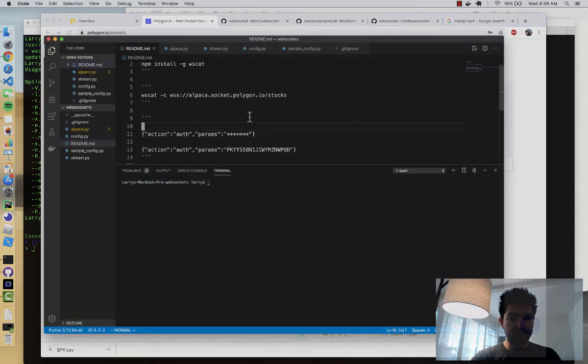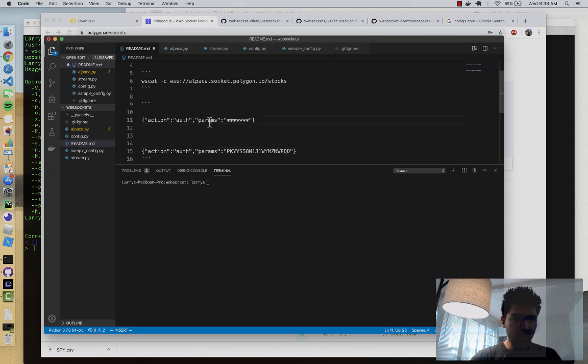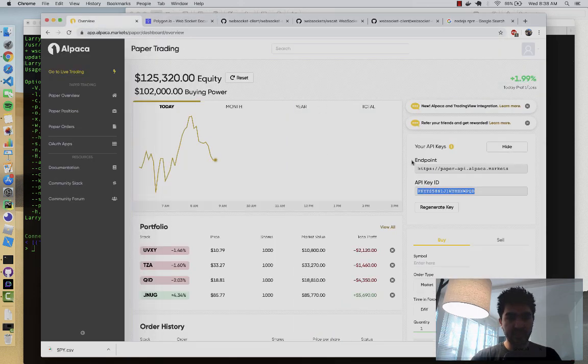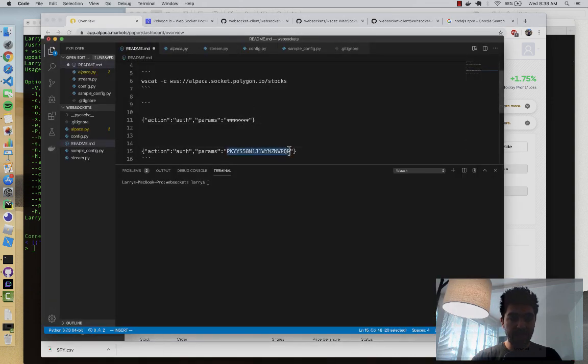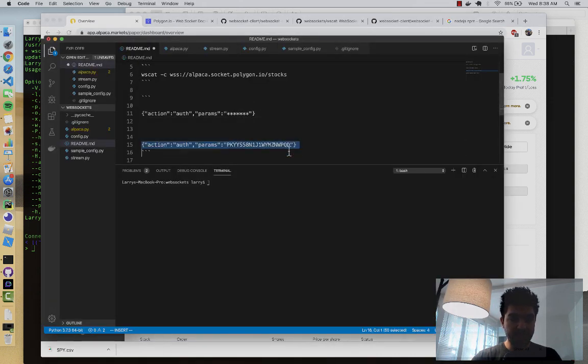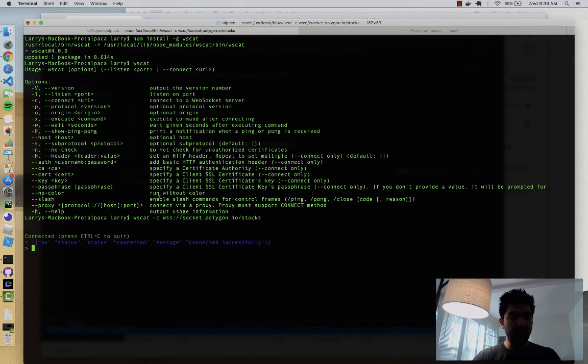So I'm going to copy this to my text editor here, and we're going to want to send it some parameters. The parameter we want to send is, since Alpaca has this relationship with Polygon.io, my API key here. So I'm just going to pass my API key in as a parameter, and then I can send this message to Polygon.io. So I'm going to paste this in, and then you'll see it says authentication failed.